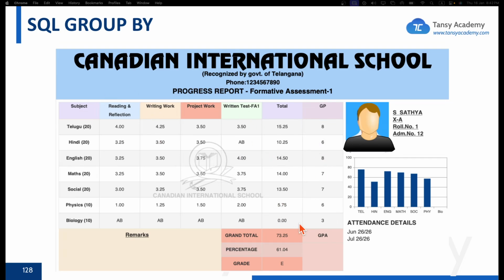This is a progress report of a student. Now if you look here, for June there were 26 working days, and this student was present for 26 days, right? So I will be taking attendance for each day, and then doing a count or sum of his presence, and then bringing it here. Here I'll be bringing his marks over the year, moving forward.